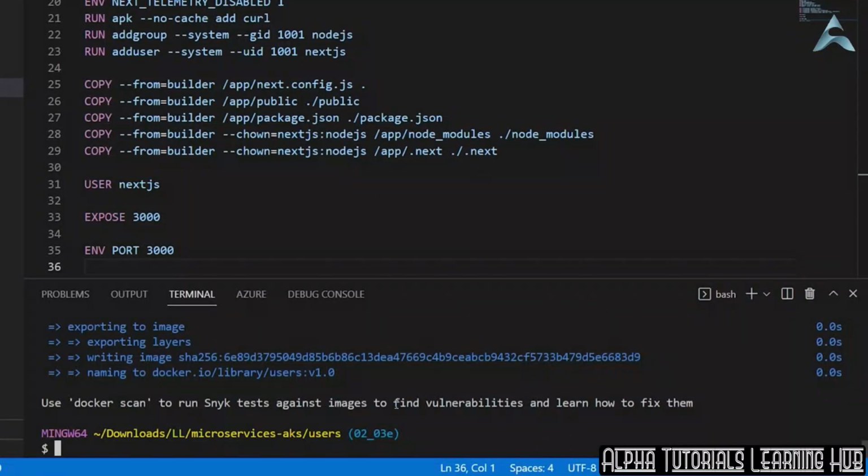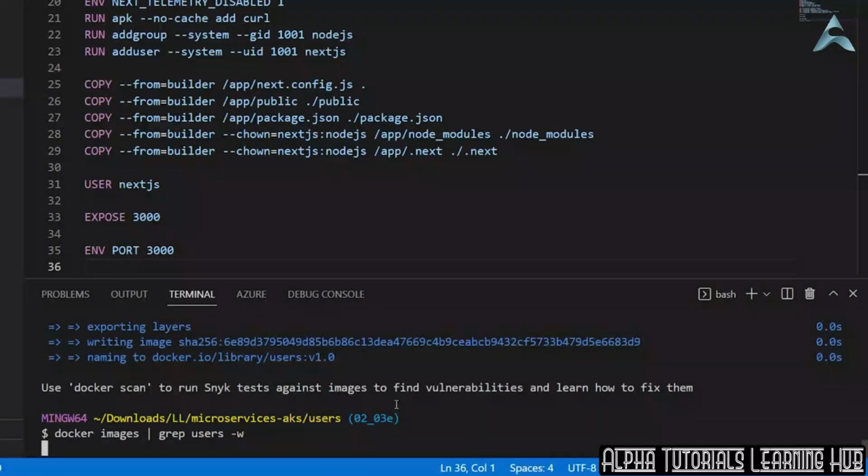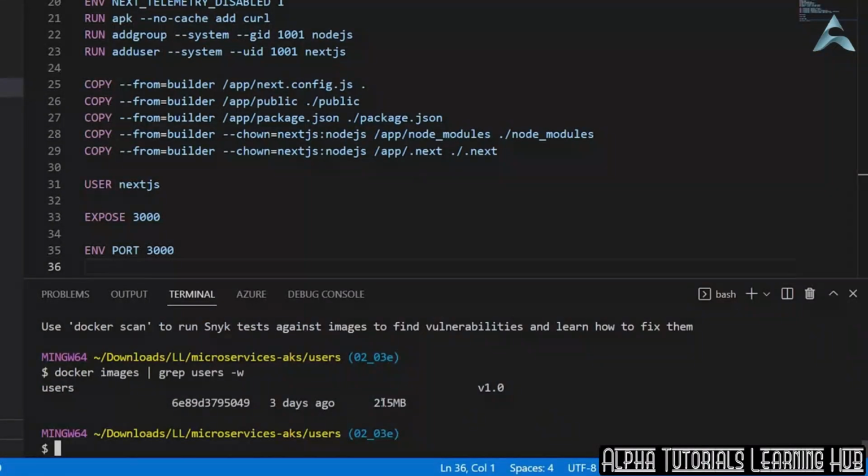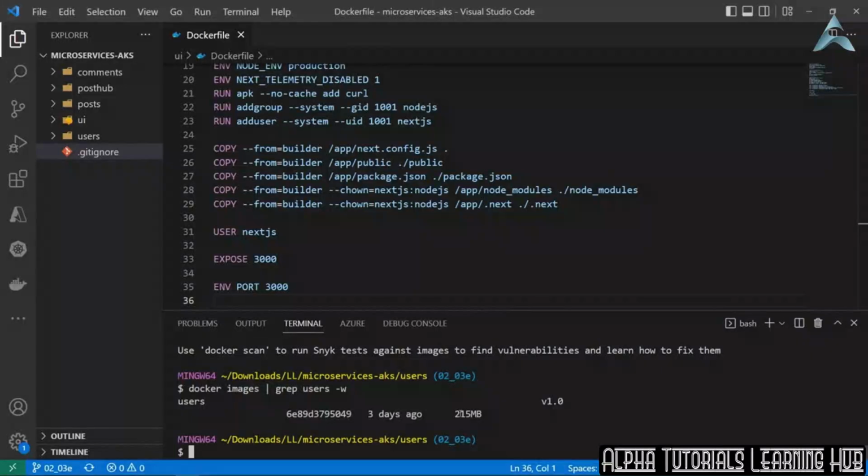Let's run the docker images command again to check out the size. So docker images, grep users -w. We have about 215 megabytes for our users microservice. So we just ran this docker build command for the UI and users service to be sure that it would also successfully build when we use an automation pipeline. You can attempt to build images for the rest of the backend microservices like posts, comments, and post-up, just to be sure that your Dockerfiles are accurately defined.